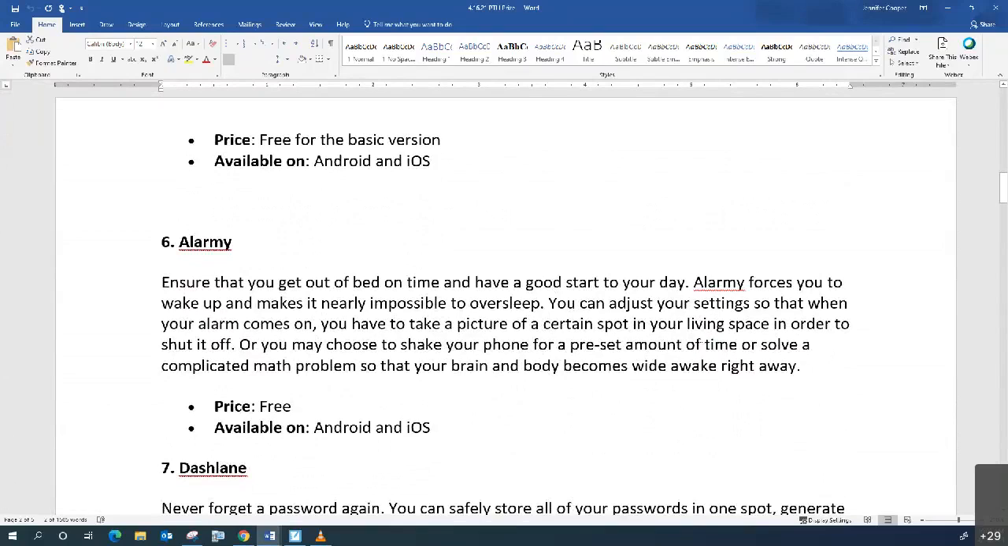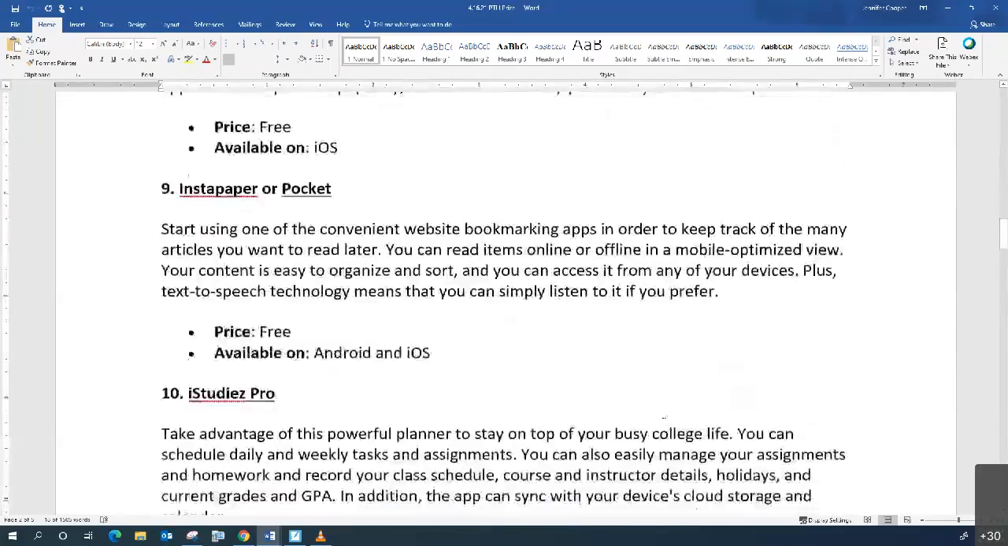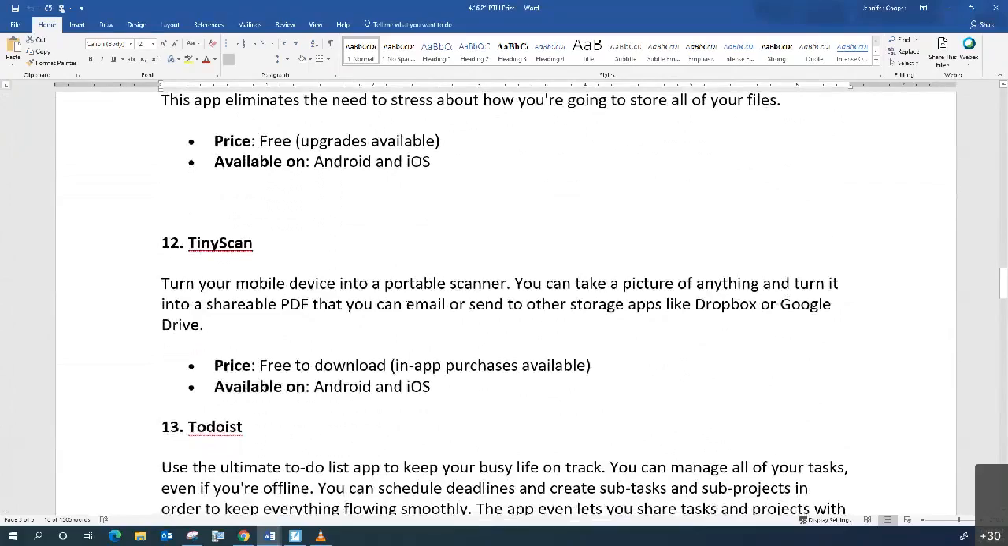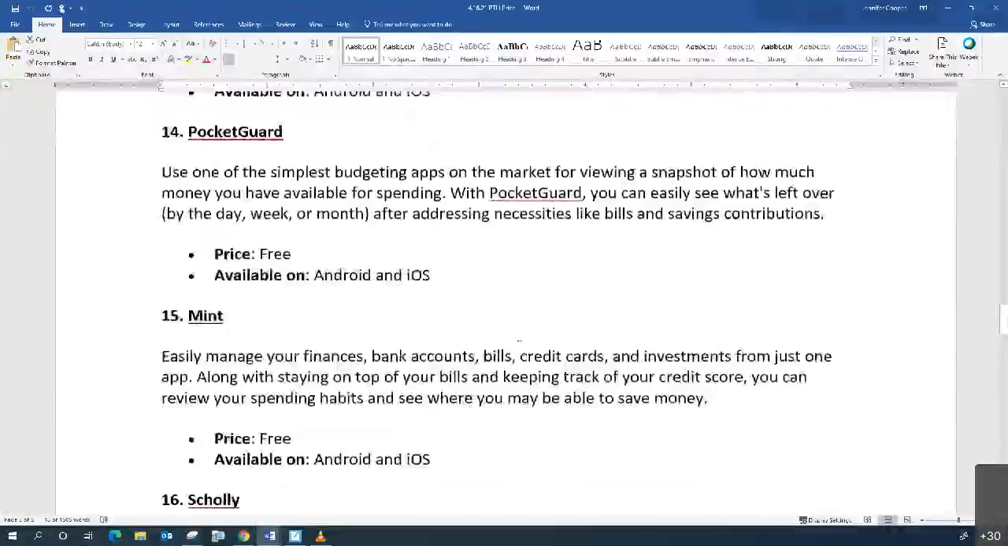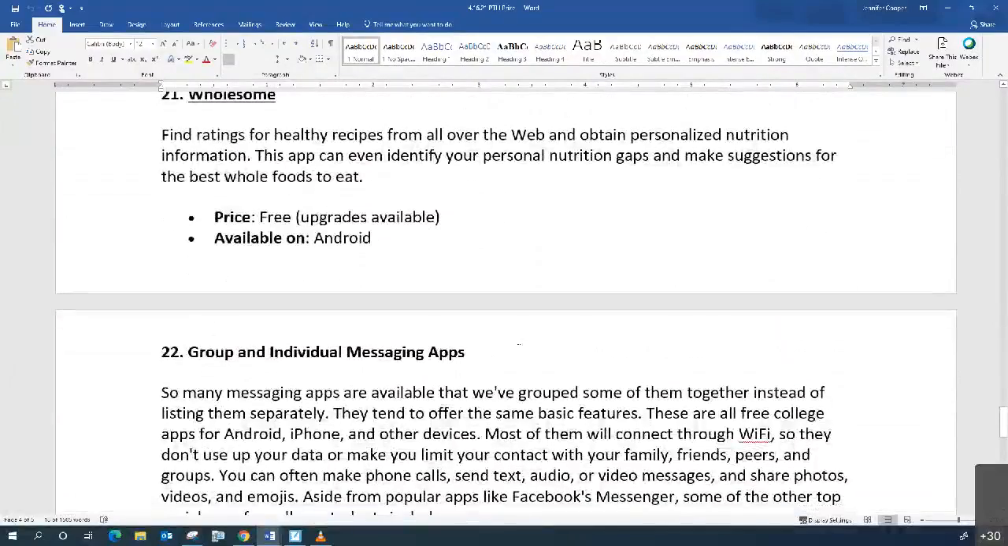My daughter hates getting up in the morning. I thought this was stinking cute. Not only is it an alarm, but in order for the alarm to go off, you have to take a picture in a certain part of your living room, or you have to do a math problem. How stinking cute is that? Why didn't I think of that? There's Sleep Cycle, I mean, there's all kinds. 50 gigabytes of free cloud storage, a portable scanner. I've got tons out there. Fitness, all kinds of stuff that I'm going to send to you.